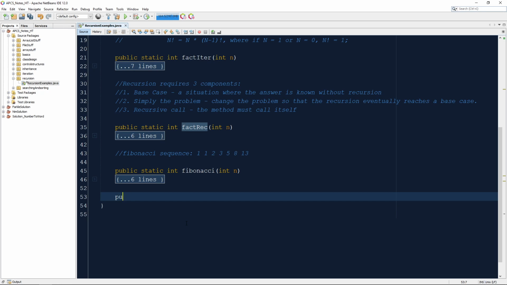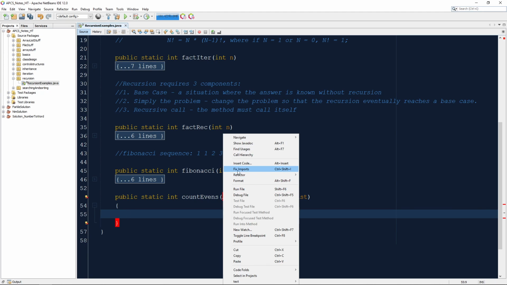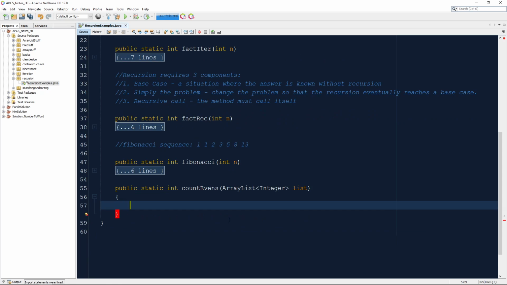So we'll make a method. We'll say public static int countEvens. Our input is an array list of integers. We'll call it list. It's going to ask us to fix imports. We'll do that. And now notice that my input is only the list itself.